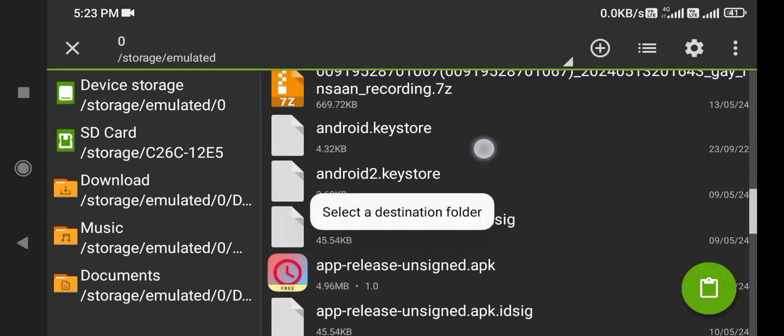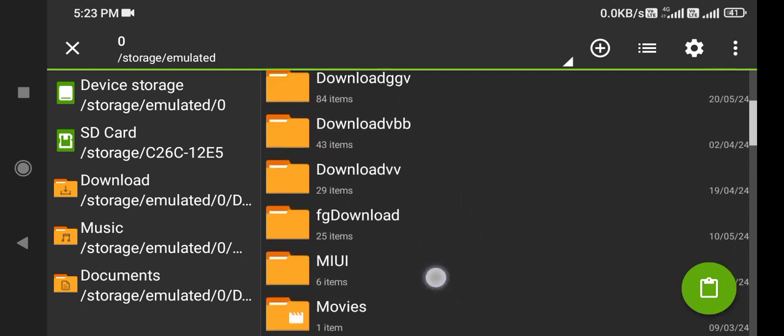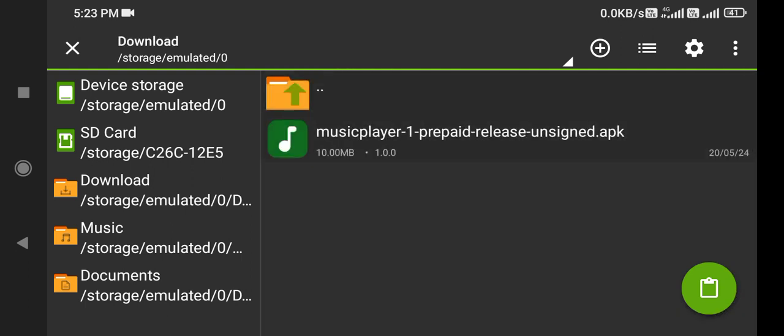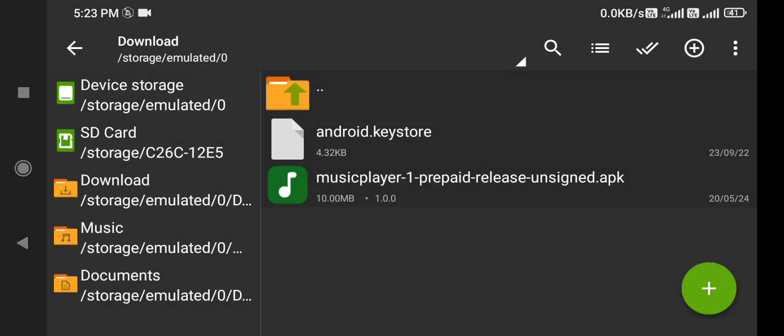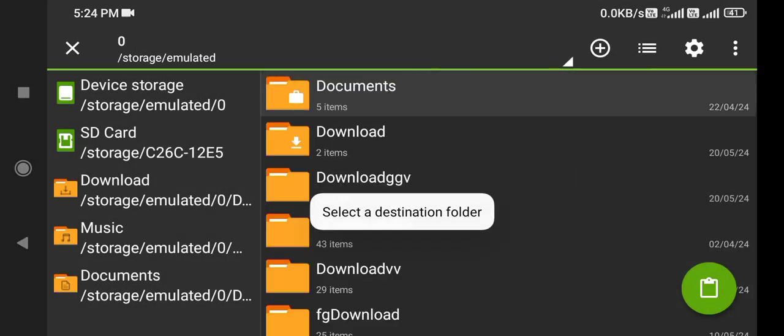Okay, so now I will show you how to sign this. So this is my key store, the temporary key store file. So I am placing it here. So it is my key store and I will sign it with this.